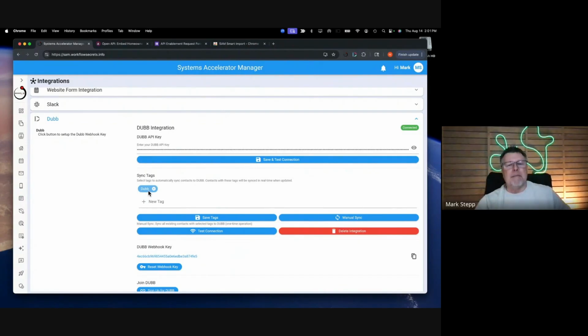And you can do the same thing with the tags, where you can say, if I put them on a Dubb tag, I want them sent over to Dubb. Okay, you can save that. You can do a manual send if you've got a bunch of people that are already tagged with something and you want to make sure that they're sent over. You can click on manual sync and it'll do that. You can test the connection or you can stop it.